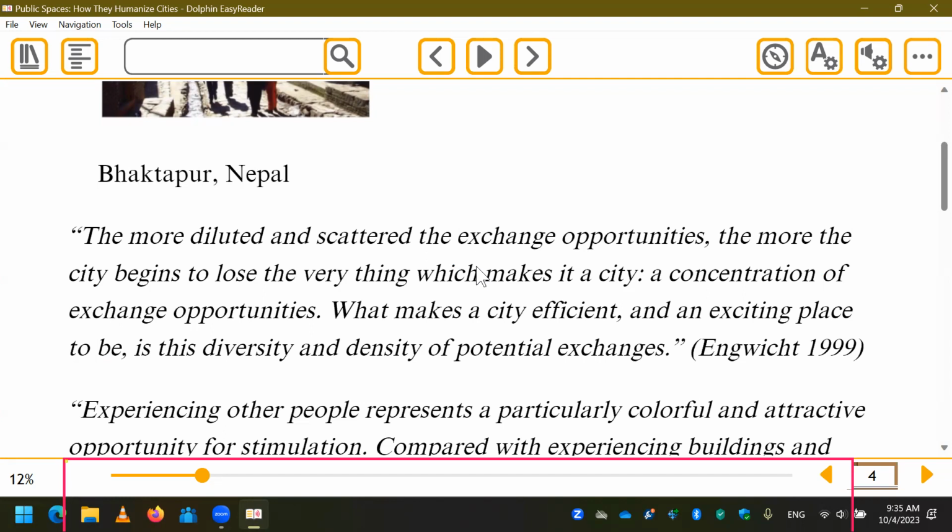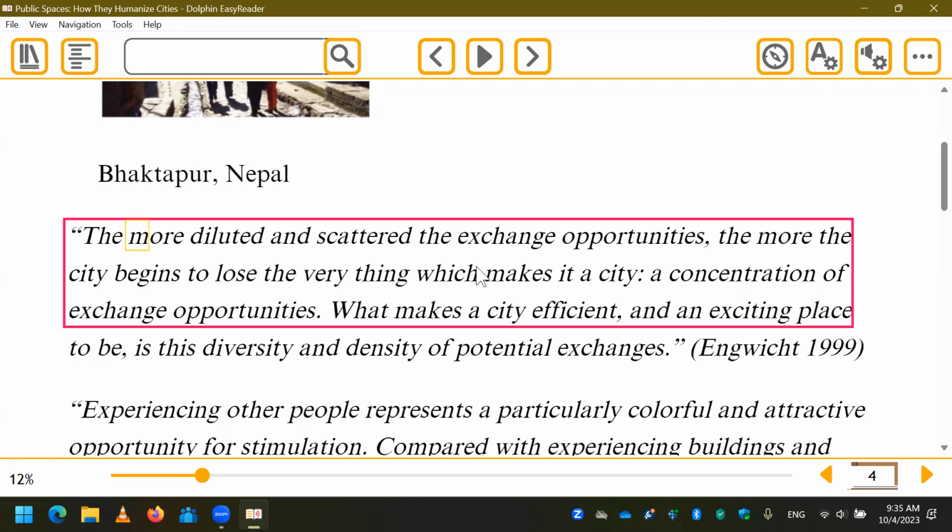If you want to read character by character, suppose you encounter a difficult word, for example, clickable: more diluted. If you want to know the spelling of diluted, you can just press left arrow once, then right arrow. D. I. L. U. T. E. D. Delta. Correct? So this is how you can even improve your spellings.